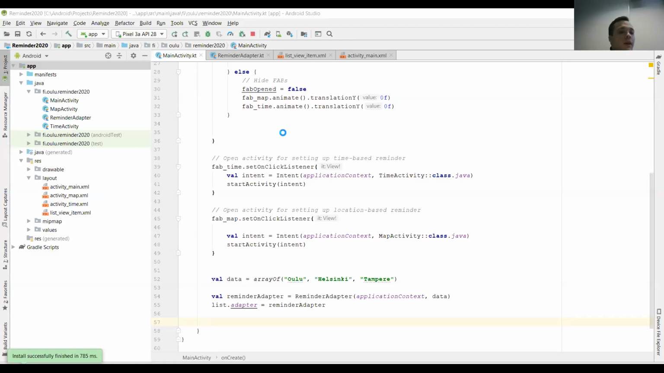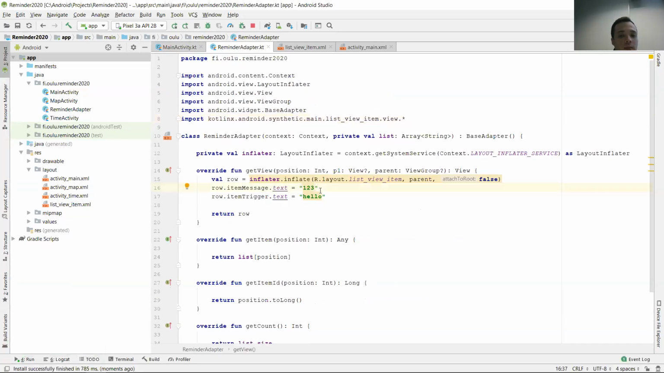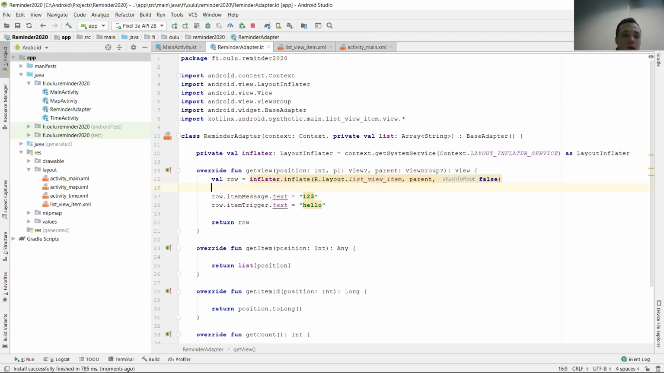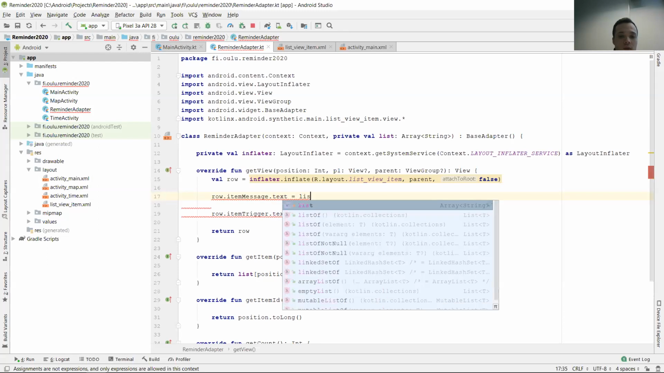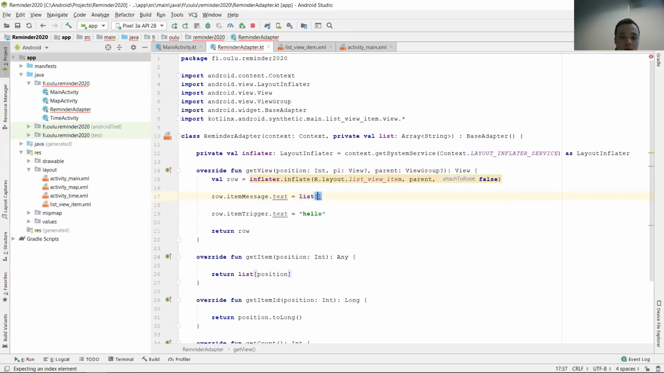You can see on the screen that there are 3 elements in our array, and there are 3 elements on the screen. But the problem is that we have the names of the cities as data set, but inside of the reminder we haven't specified what to use. So instead of 1 to 3, we need to rename the message to the actual message from the data set. For this, we write list position. Run it again.